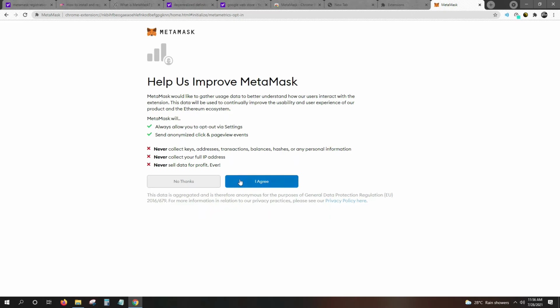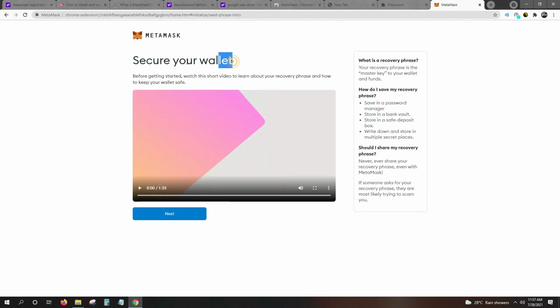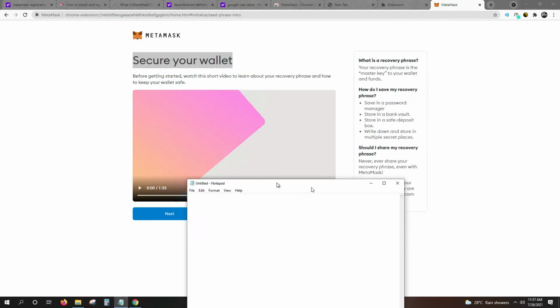Ayan. So i-click lang natin itong agree. Magsiset tayo ng password. For this tutorial, set lang natin 1, 2, 3, 4, 5, 6. Ayan, so I have read and agree the terms and condition, create. Ayan, ito yung secure your wallet. So open lang tayo ng notepad kasi kailangan natin to.